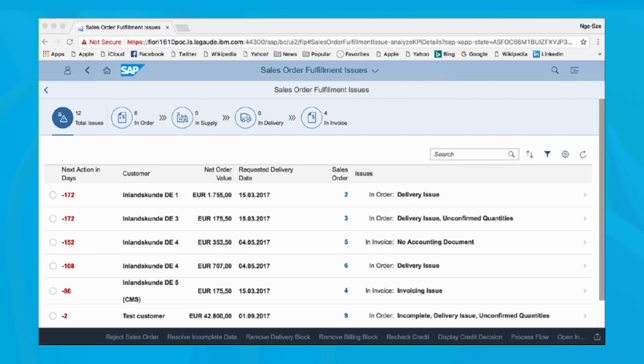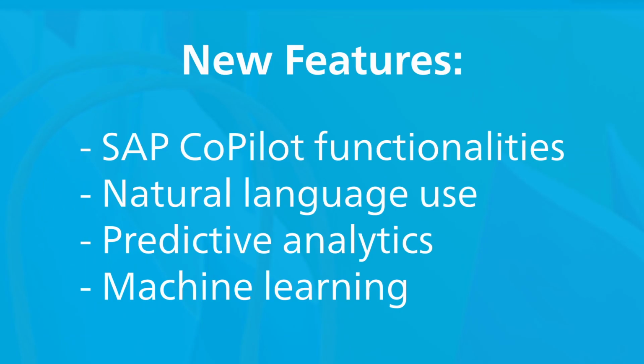Since the 1809 release of SAP S/4HANA, SAP provided some key new features in the area of sales monitoring and analytics. The first SAP CoPilot functionalities have been applied to use natural language, either by voice or text, to track and display sales orders. For example, show me all sales orders from client X. Natural language can be used to create a subsequent sales order from a quotation.